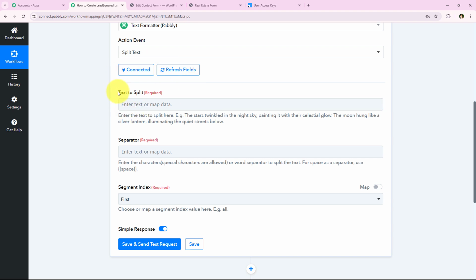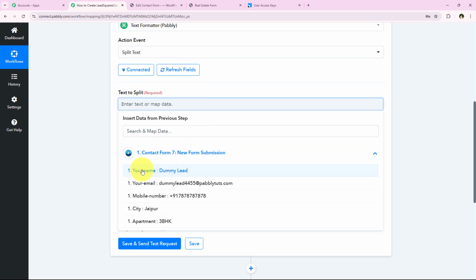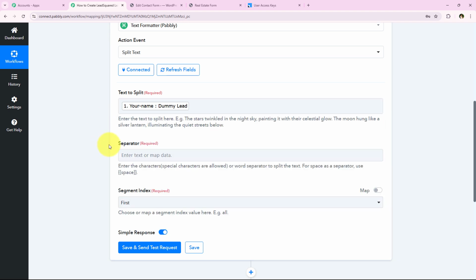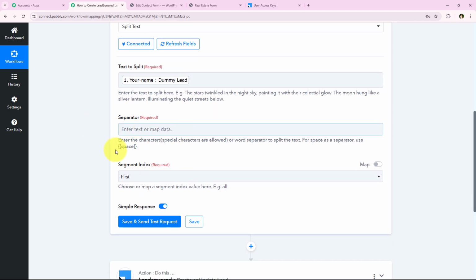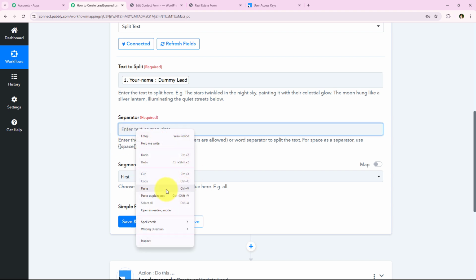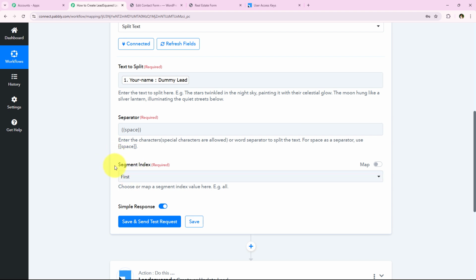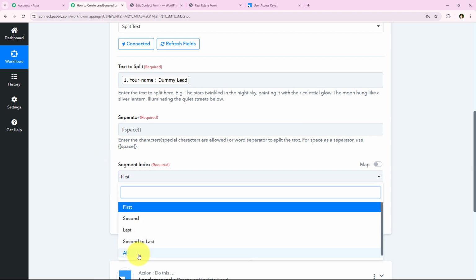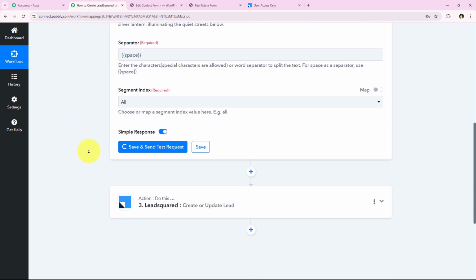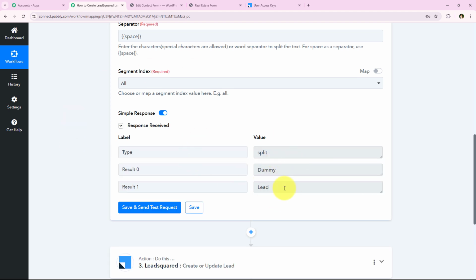All right, now it is saying text to split, so for that I'm just going to select the text which is the full name. It is asking me for the separator. It says enter the characters or the word separators to split the text. For space as separator, use this. All right, so I want my separator to be space, so I'm just going to use this. Now for the segment index, I'm just going to keep it as all and click on save and send test request. And as you can see, we have successfully split the full name into first name and last name.